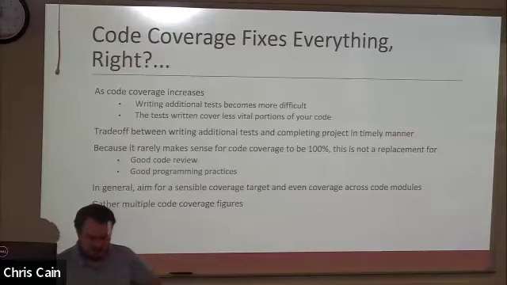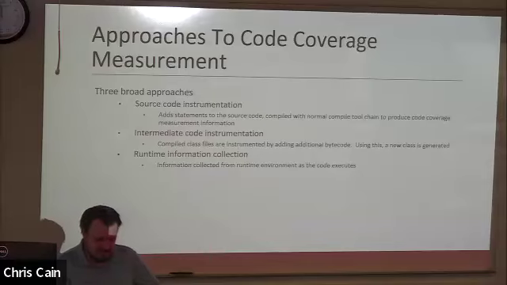How could we measure code coverage? We talked about statement coverage, but there are 3 general ways to find that level of code coverage. So we will add statements to the source code in source code instrumentation that are going to be compiled along with the code. That produces the code coverage information at compilation. So when we compile our program, we are also analyzing to see how many lines of code are run by the associated tests.